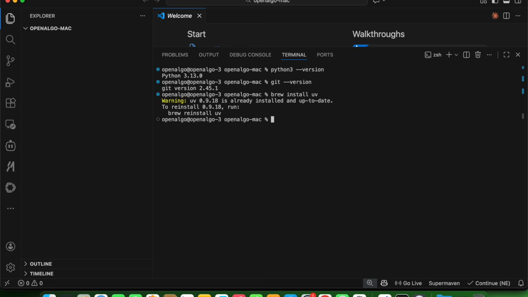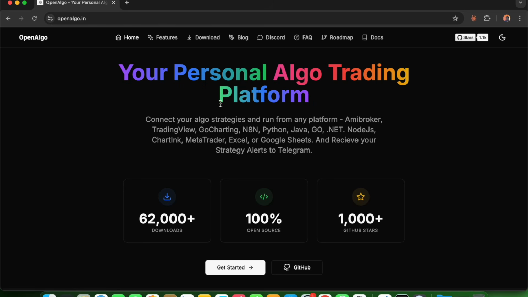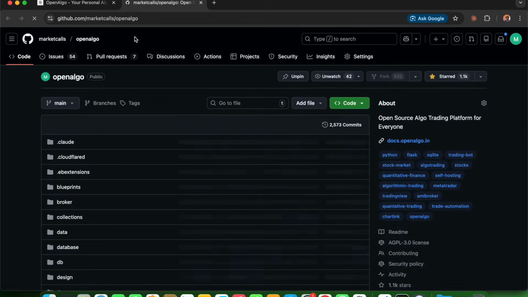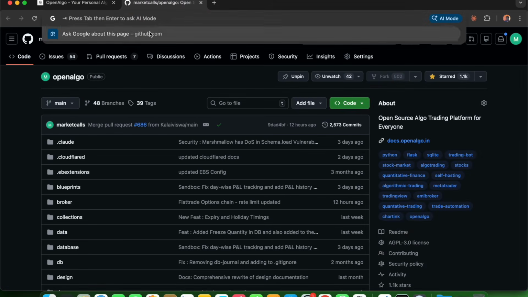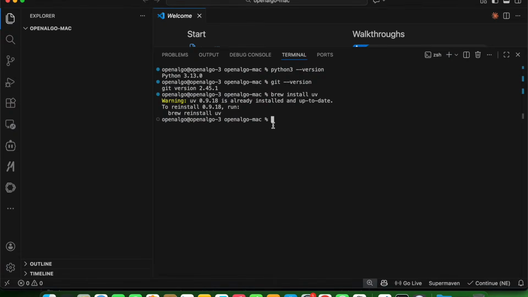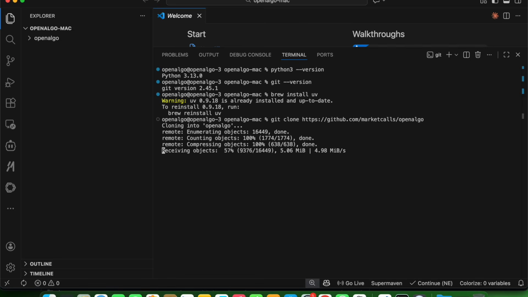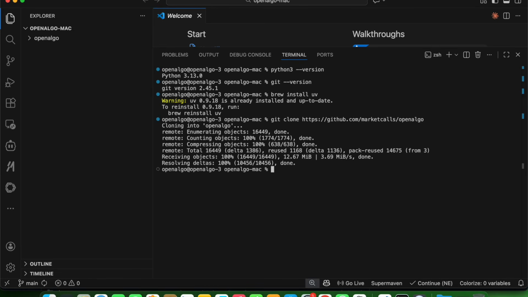To install Openalgo, we can get it from GitHub, or you can also get it from the Openalgo portal, where you'll have the GitHub link. Copy the GitHub link and come back to the VS Code terminal. All you have to do is git clone the Openalgo GitHub URL and press enter, and that will clone the complete Openalgo. The complete source code will be available locally for you to run your own algorithmic trading platform.